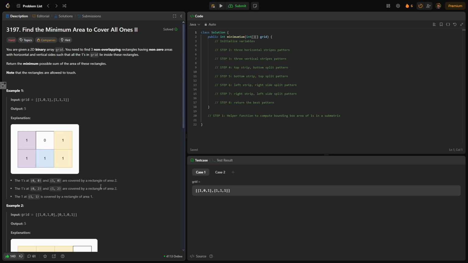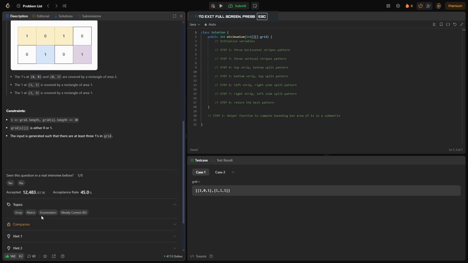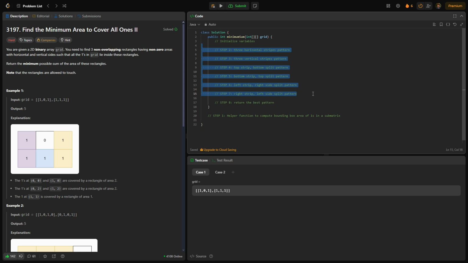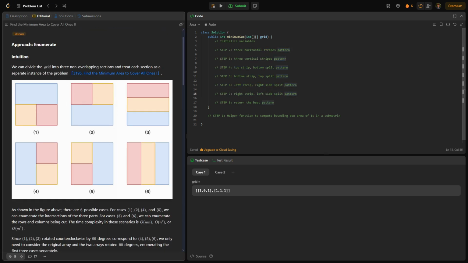For this problem, if you look down at the topics, you could see that it is an enumeration problem. For this problem, enumeration will mean that we will identify the simple cut patterns and we will take the minimum total out of those identified patterns. So for this problem, we have 6 total patterns that are laid out right here. I'm not going to draw them, but we could take a look at them here from the editorial.